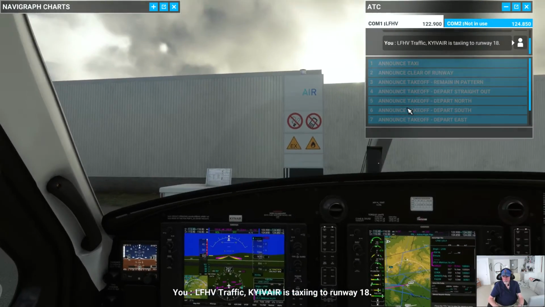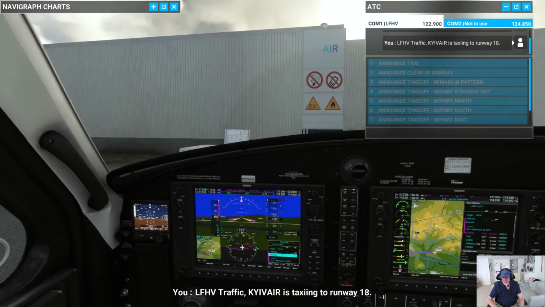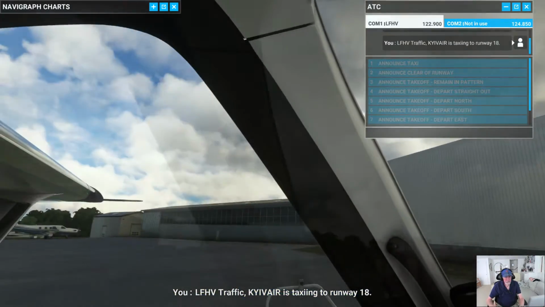Lima Foxtrot Hotel Victor, traffic Kilo Yankee India Victor Alpha India Romeo, is taxiing to runway 18.